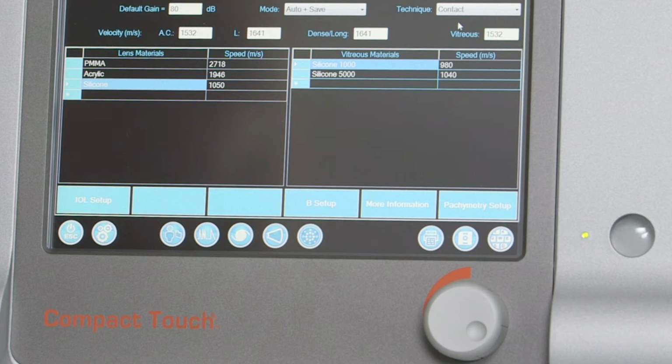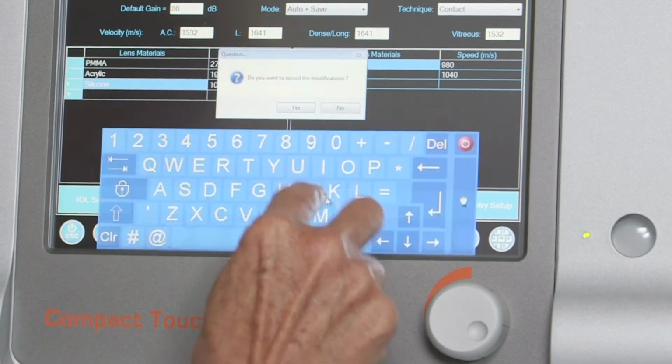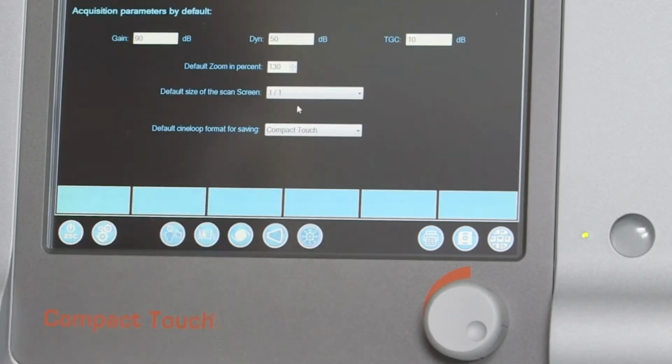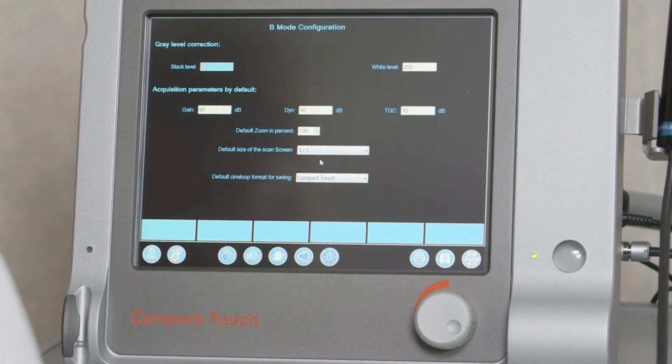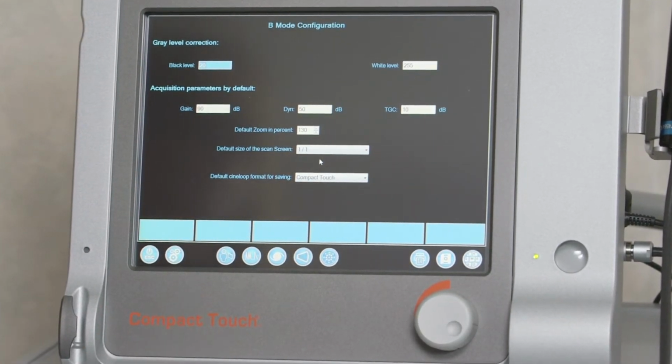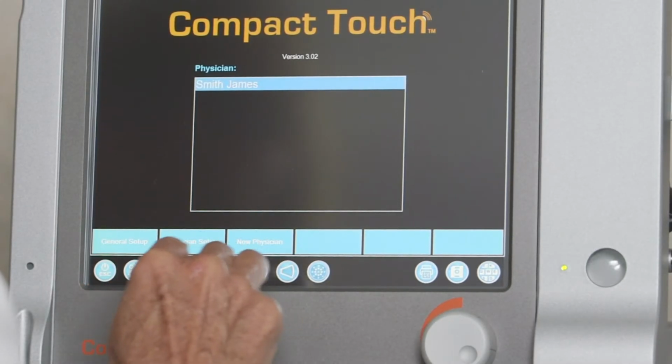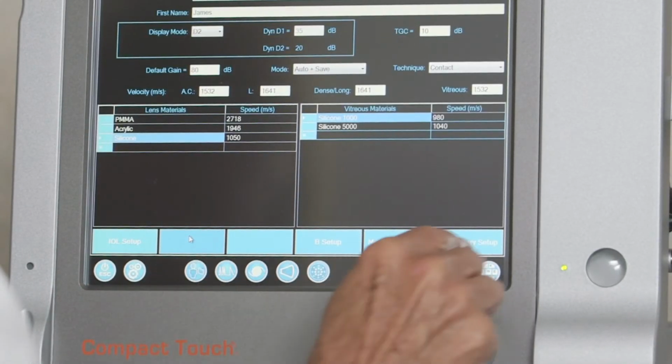To enter or modify parameters for the use of a B-scan probe, select B Setup from the blue toolbar. Parameters include gray level correction, gain, default zoom, default size of the scan screen, and default format for saving SynLoop sequences. Selecting Pachymetry Setup opens the pachymetry configuration screen.